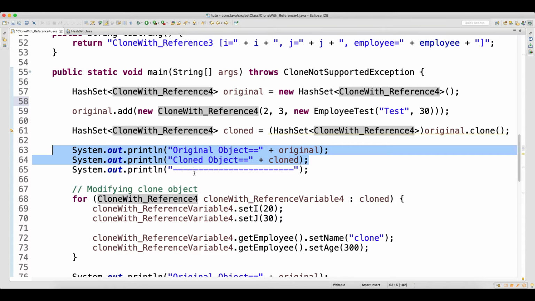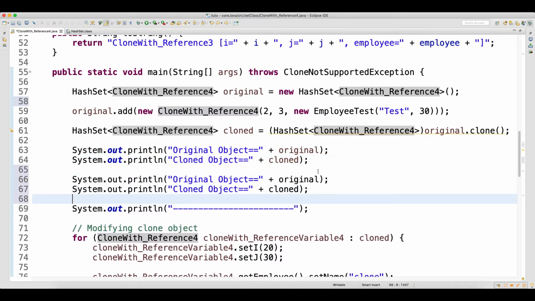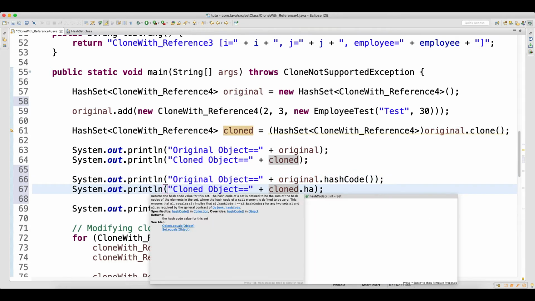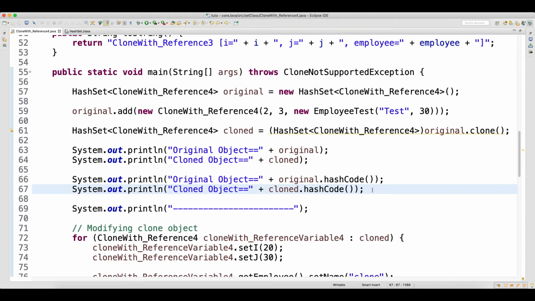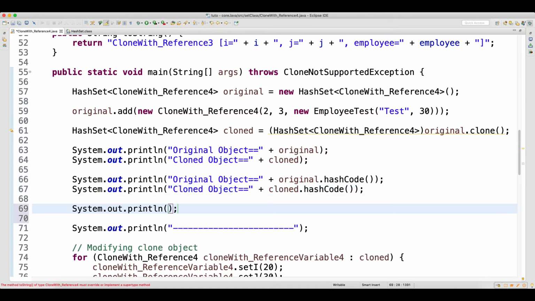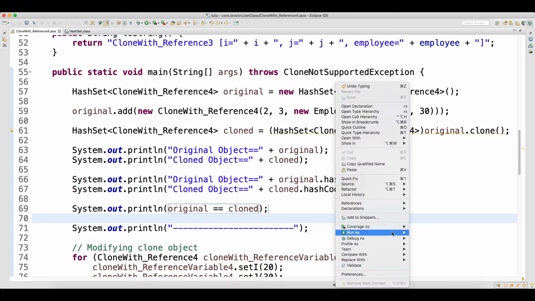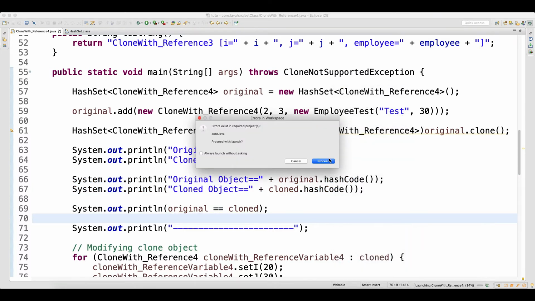Okay, one more thing. Wherever you want to understand whether it is a shallow copy or deep copy, the best learning is to go and print the hash code. This will give you the whole picture of what is happening in the memory. Yes, the reference will be different. So when you perform the equals operator on original and cloned, this will be different because the references are different, but your object address is the same.